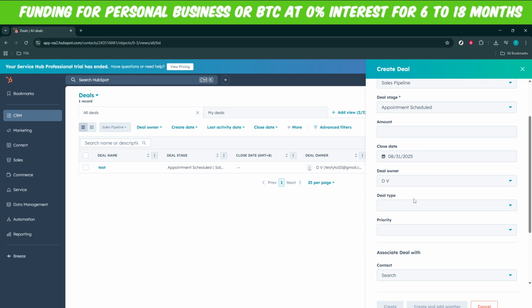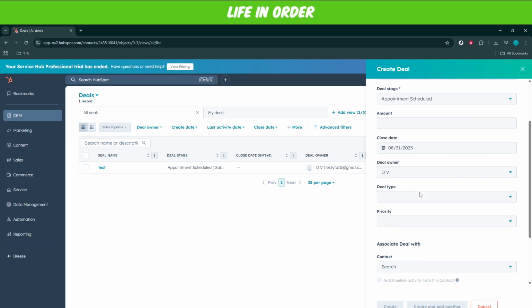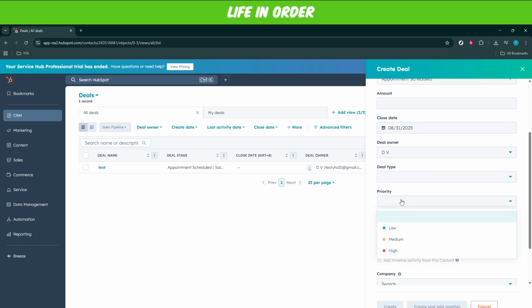Also, define the deal type. Categorizing the nature of the deal, such as new business or renewal, adds another layer of organization that can enhance tracking efforts. Finally, you can assign a priority level to the deal. This allows you to rank deals by importance or potential impact, helping you focus efforts on high-value opportunities.